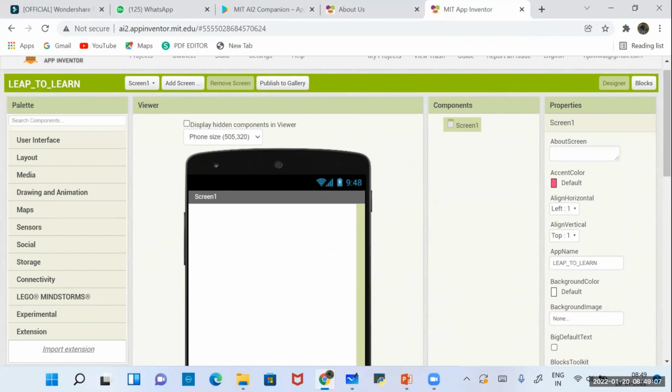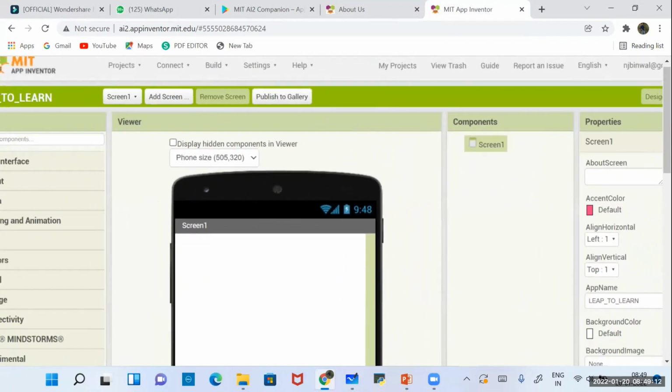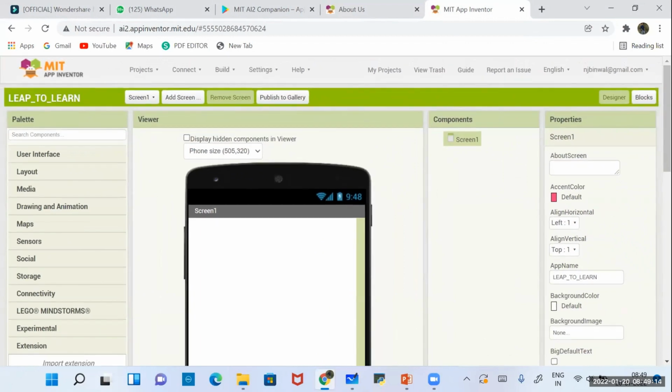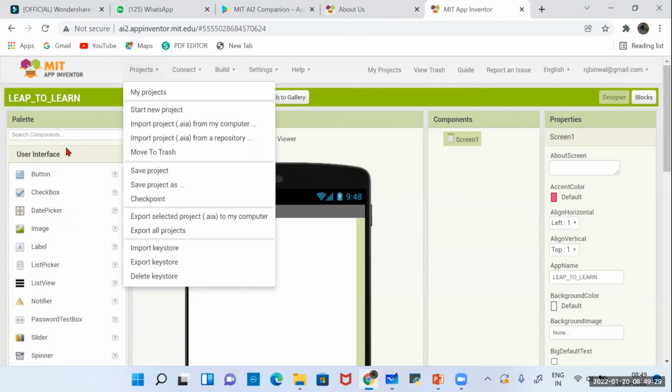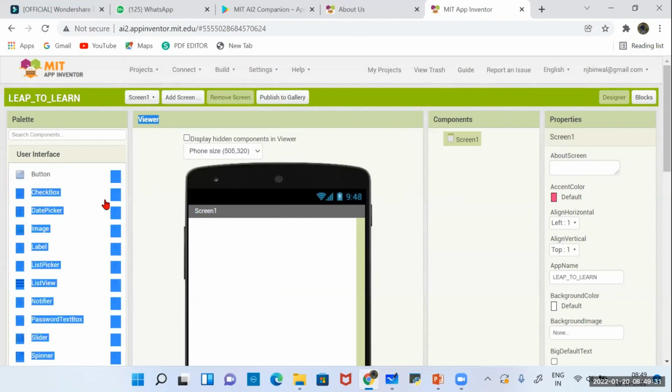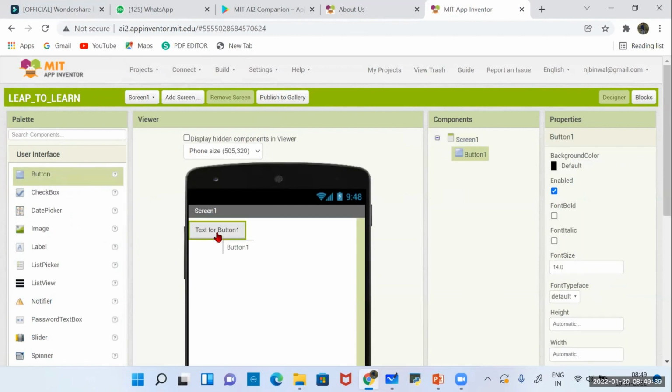Now, the third is component. Component means whatever component you are going to use in your mobile phone, you can see all the components here. Okay, let's suppose I click on the user interface, and if I want to add a button, what I'll do, I'll click a button and I'll drop it here. Like this, just click, drag and drop. That's it. Okay, now you can see this is my first button.